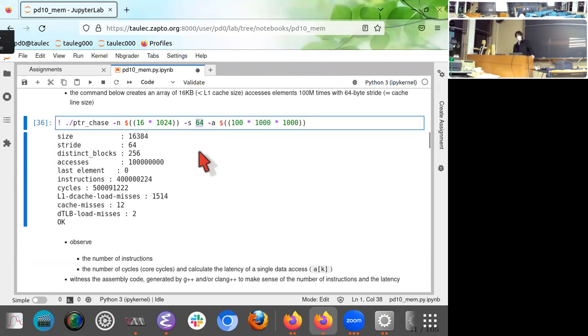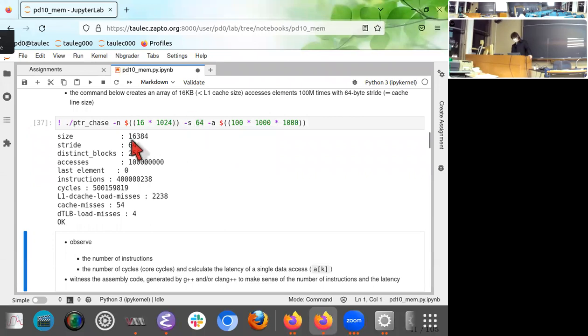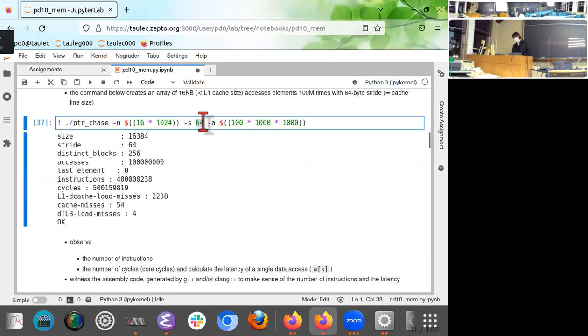Stride meaning that A[K], the element of the array A at index K, is initialized in such a way that A[K] points to the element 64 bytes ahead. So it determines the stride with which you scan the entire array. And A is the number of times you iterate the loop I have just shown. So when you do this, it says the array size is 16 kilobytes and the stride is 64, as I just indicated here.